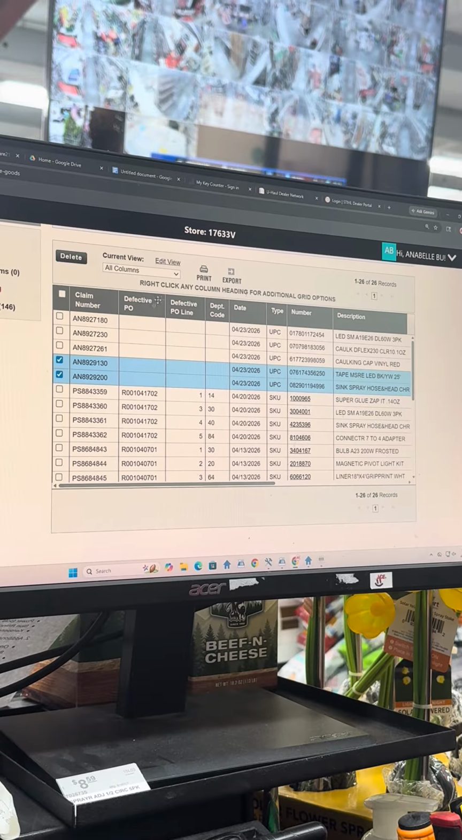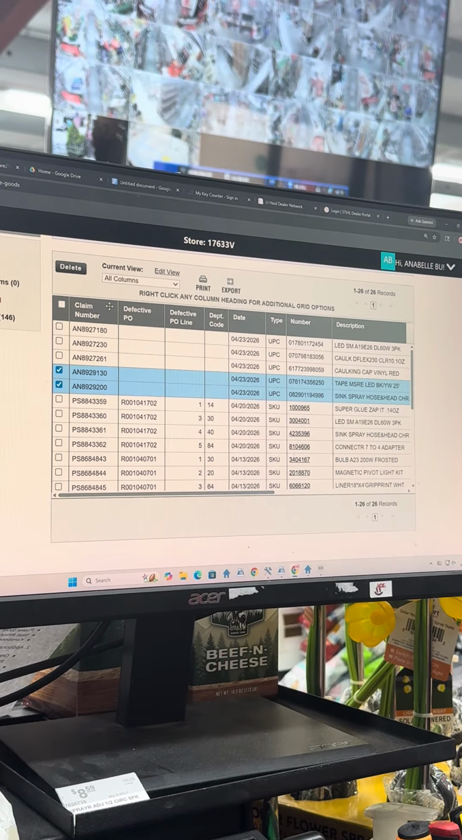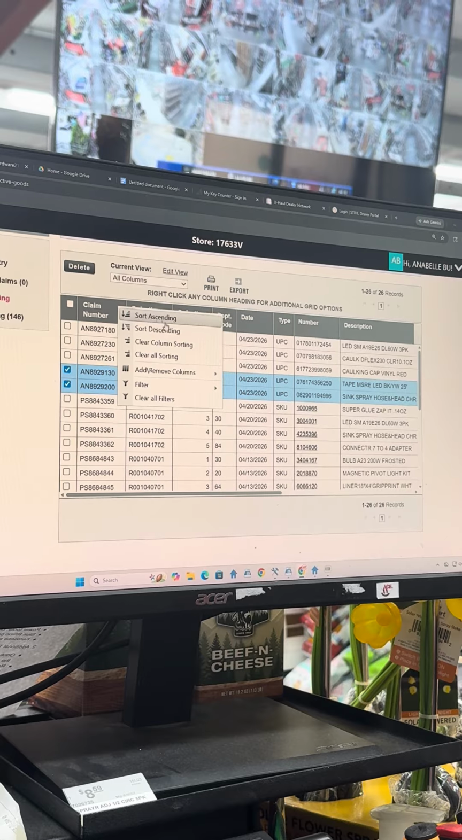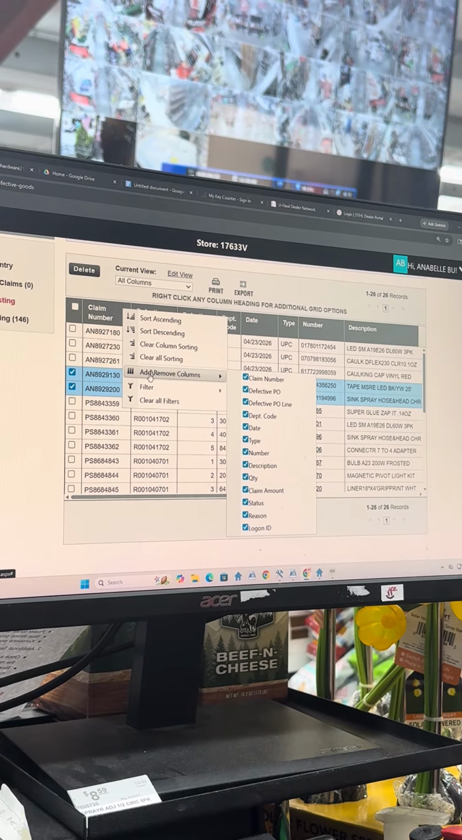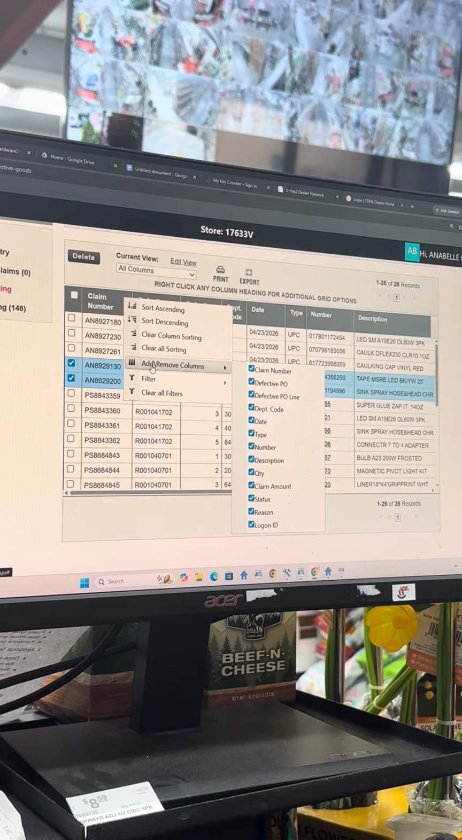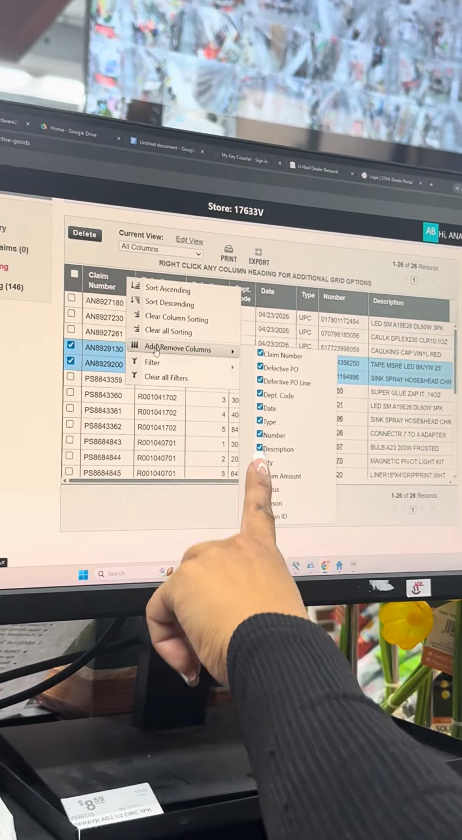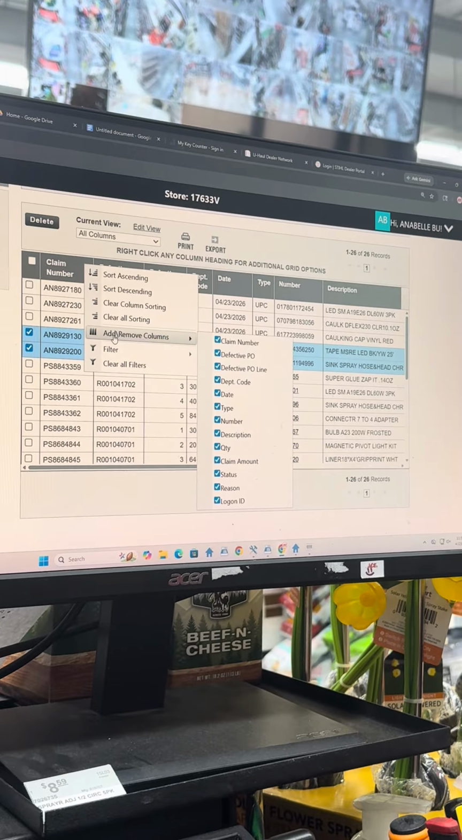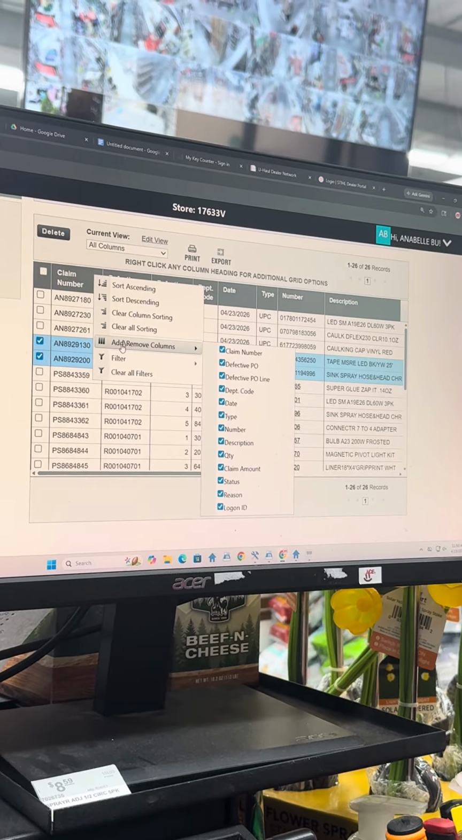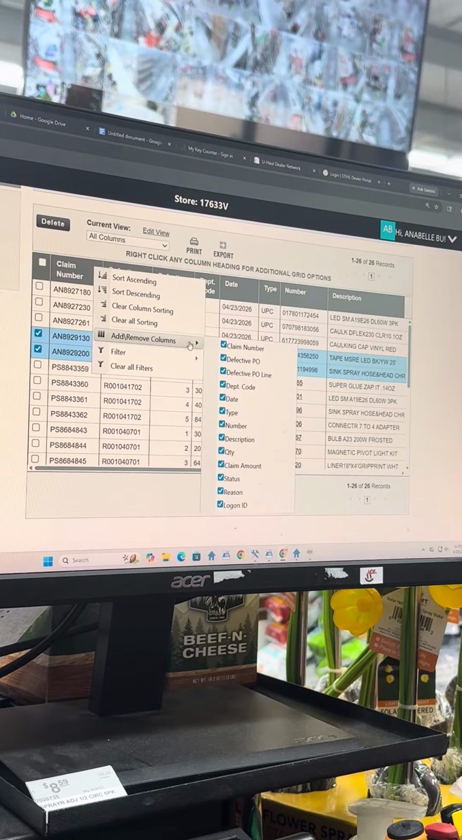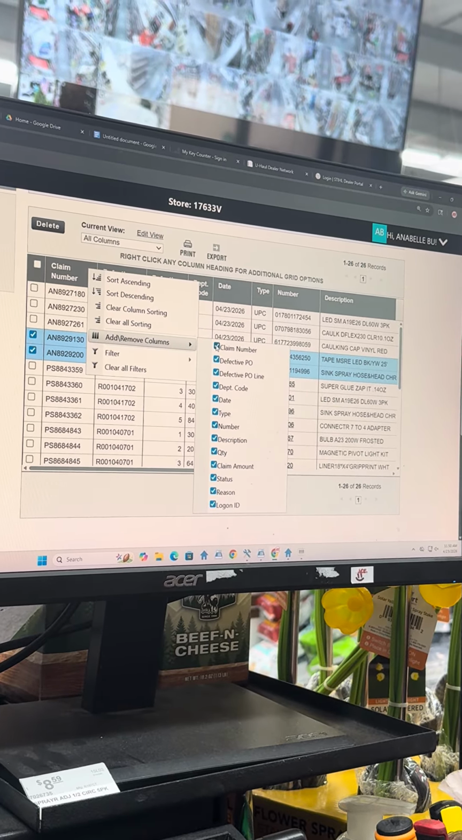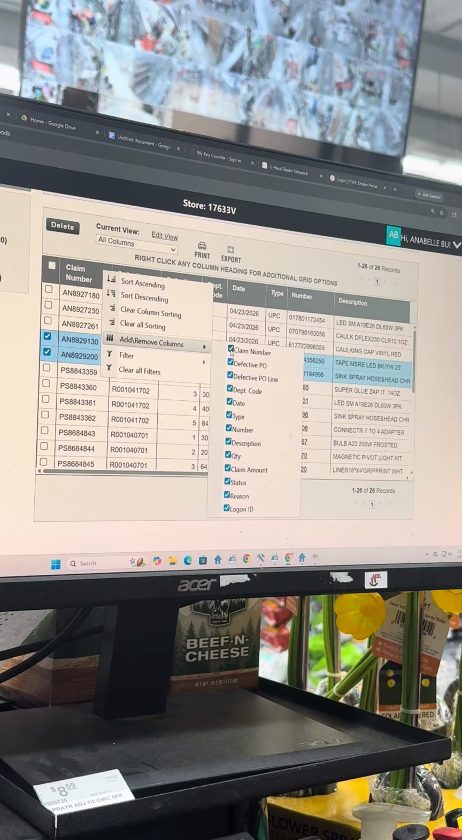Now I'm gonna go to the gray area up here, do a right click, and press add and remove columns. I don't know if you can see that there, but these are all the columns that are displayed. There's a lot of information. I don't need all that information for my next step. So as I begin to unclick the boxes, the columns will begin to disappear, and I'll show you.